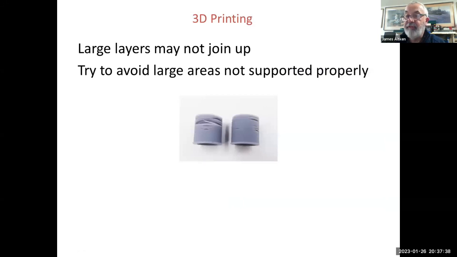And if you do have large layers that aren't supported properly, this is the kind of thing you get. And it's actually happened to me. I've had parts that I've made that have come out looking like, you know, you've thumbed through an old book, an old paperback, and all the layers are sitting there, but they're all separate.